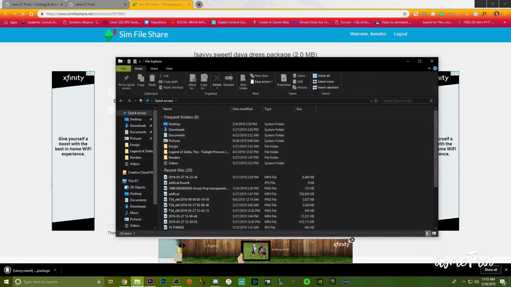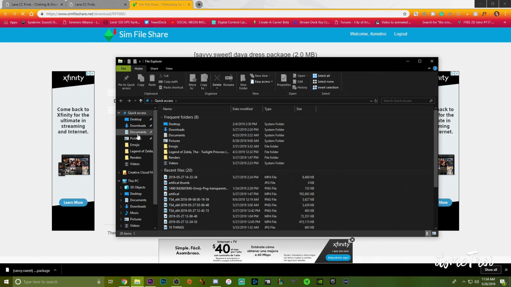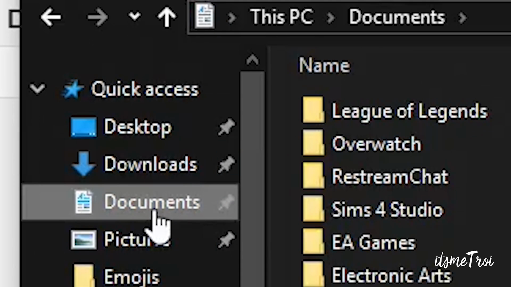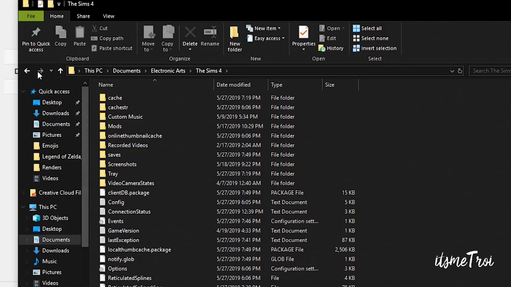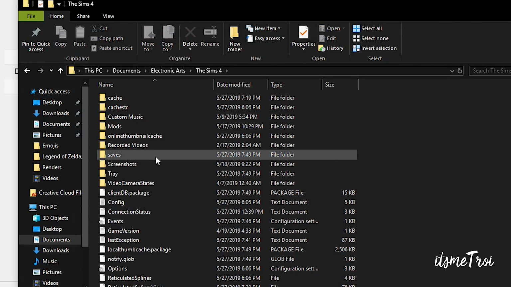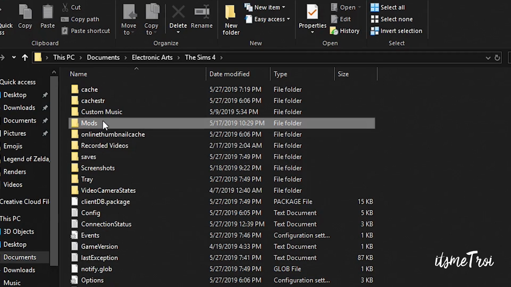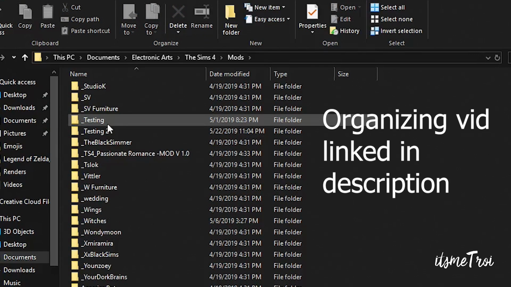Now I'm gonna go into my file explorer. I am on PC. If you guys need Mac, please go ahead and search for Mac, because unfortunately I can't show you the tutorial on Mac. I'm gonna click documents. I'm gonna click electronic arts, and then I'm gonna click The Sims 4. Now I do have multiple folders. If you guys want a tutorial on multiple folders, not including The Sims 3, just let me know in the comments below. I'm gonna click on mods, and then I'm just gonna go into my testing folder.